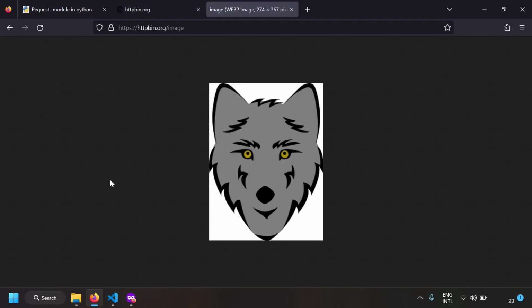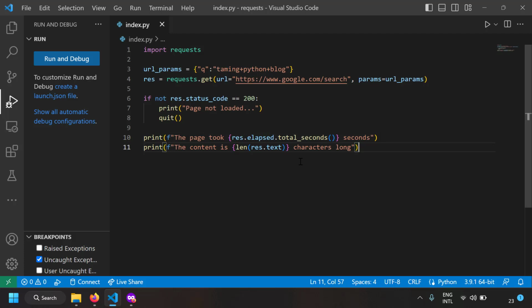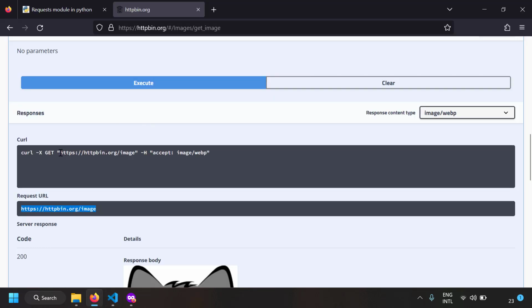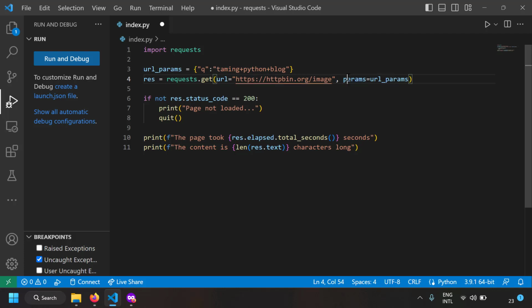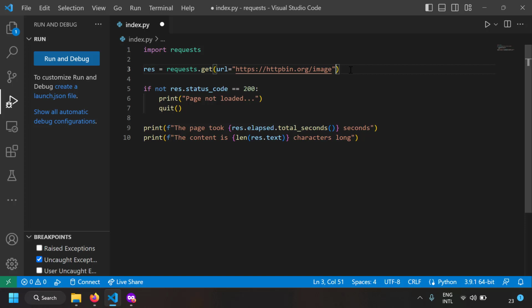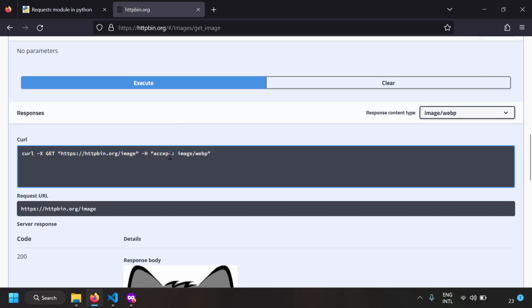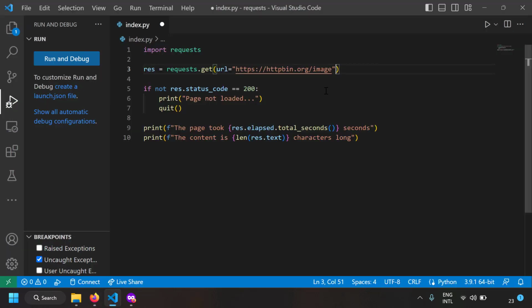So let's try to download this image from Python. So in our code, I'm going to take the URL httpbin.org/image, and I don't need query parameters, so I'm going to remove this now, and let's remove this line also. But I'm going to give some headers because you have to give some request headers where the header accept should be given as image/webp. So it's really easy to give headers. Just give another input called headers equal to, and this should be a dictionary where you can give key value pairs. So the key is accept and the value is image/webp.